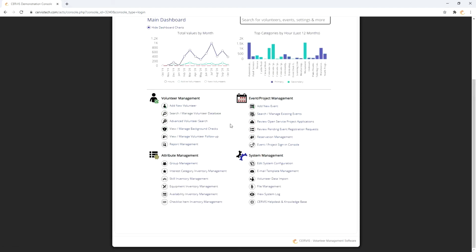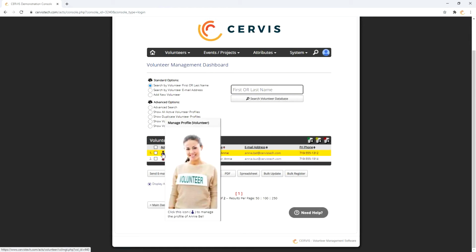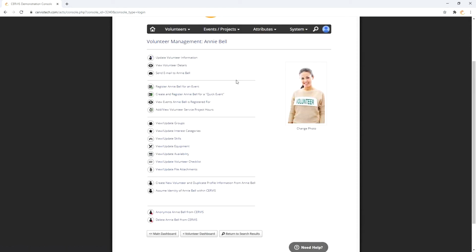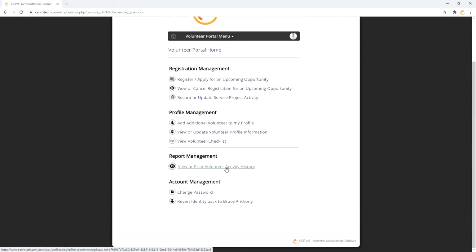All right, so for volunteers, how they can record or modify their own hours. We talked about recording already, but let's go ahead and assume a volunteer's profile and see what it looks like from their perspective. So we're going to go into Annie Bell's profile. I just went on the main menu there to manage her account. And towards the bottom, there's an option to assume identity. This allows me to view the system from her perspective.